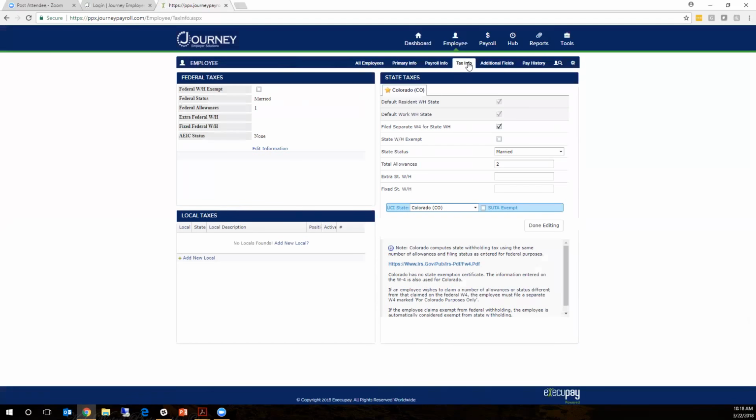The next tab is tax info. So this is where federal and state comes into play. Your federal status, you can come in here and change this for your employee. Let's say they have a single status at this point and they've just gotten married, and they want to go ahead and get that changed. Make sure you come in here, edit information, change that to married, and let's say their allowances change as well. You can update that here.